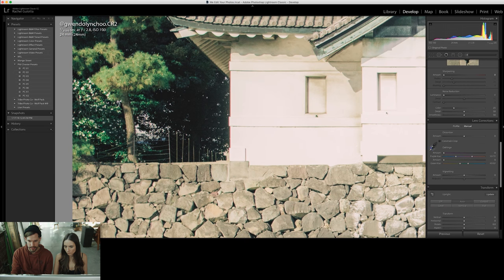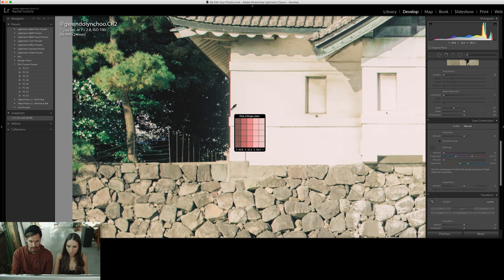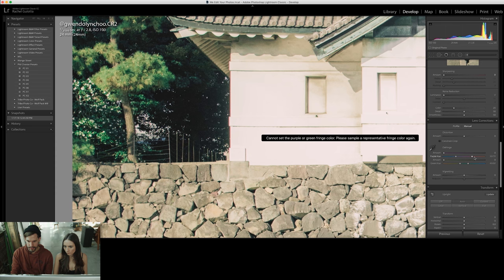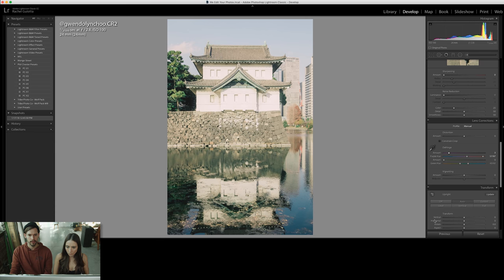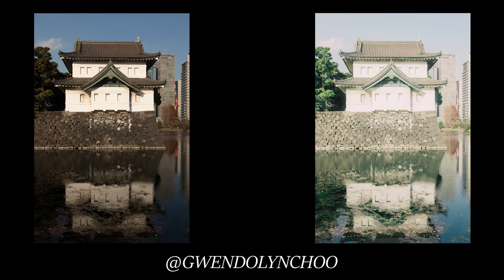You can use the eyedropper. Sometimes it works, sometimes it doesn't, to click on the fringe you want to remove. A lot of times it has issues with it, so we'll just grab that color. Yeah, and it's gone. Cool. I would call that one done.